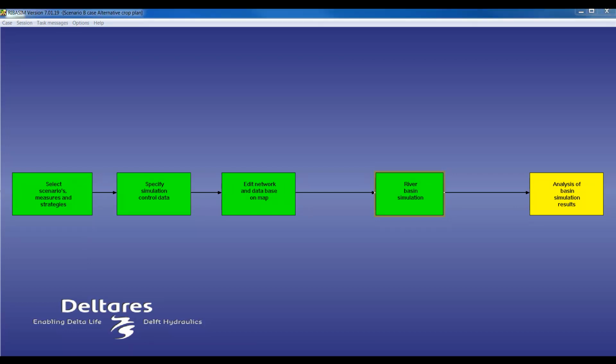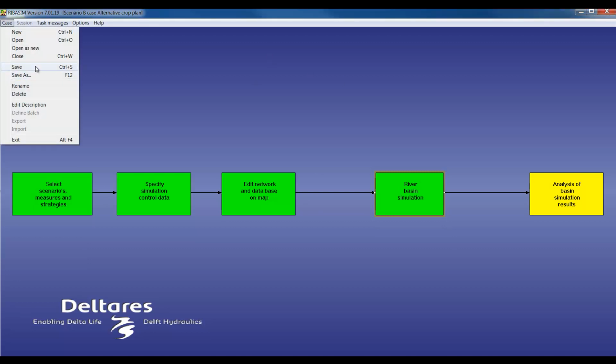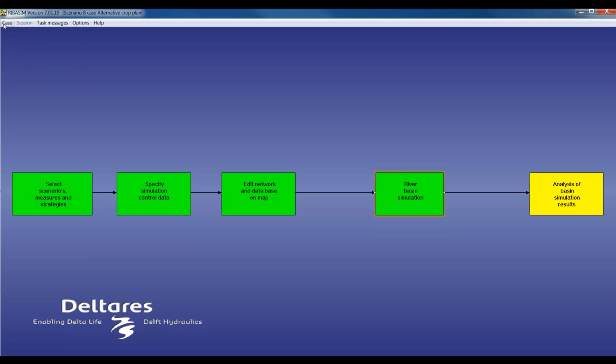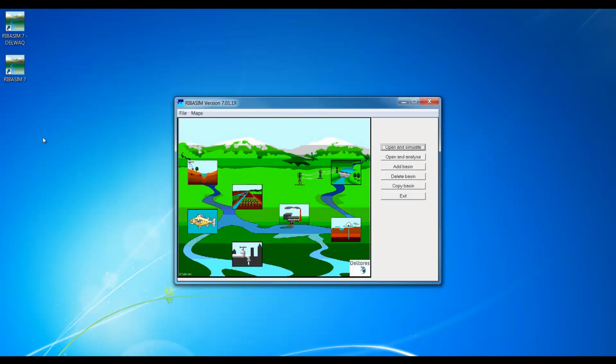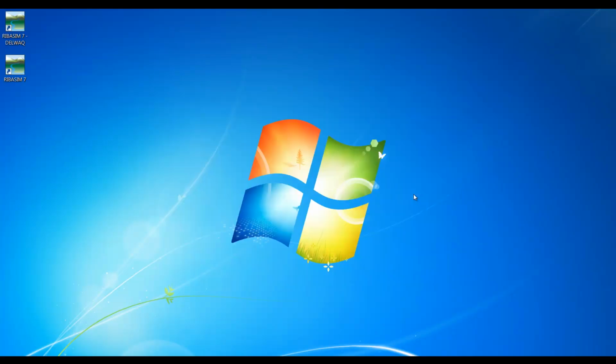After simulation run, for all cases, you can also evaluate results of advanced irrigation in more details, such as results per cultivation. Finally, when you finish working on the model, make sure you save the case. Go to the case menu, save the case, and exit from here and also from here. This is the end of this exercise. Thank you.